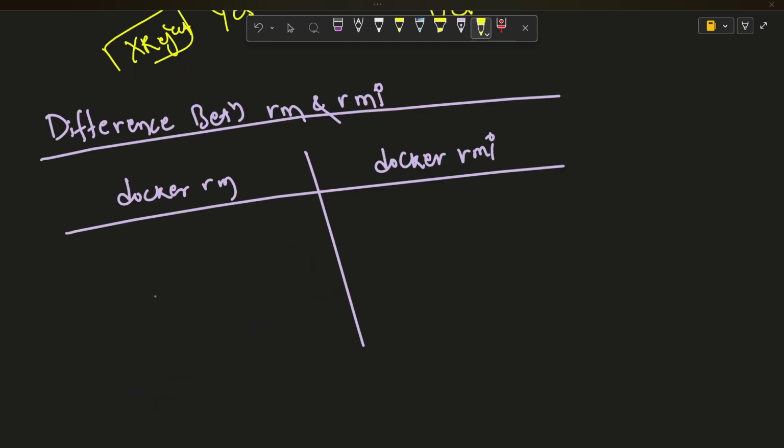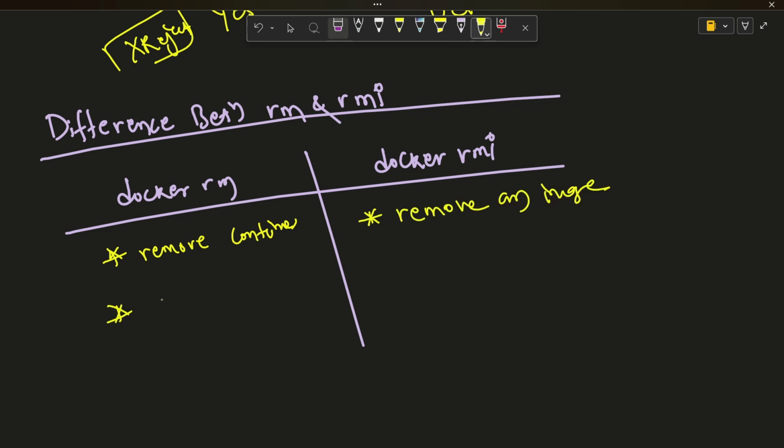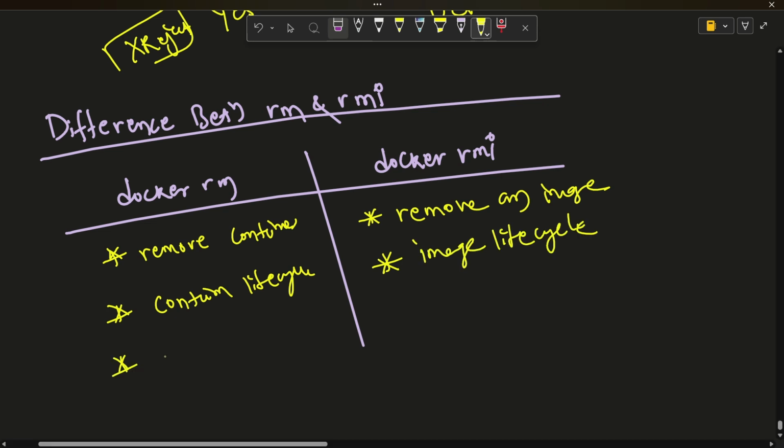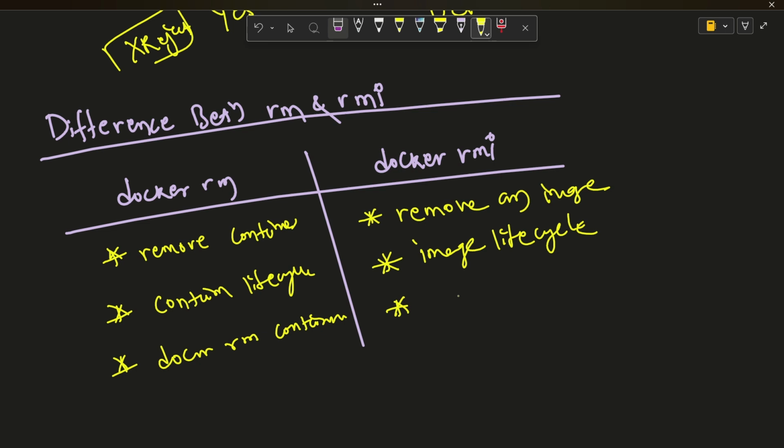Now we will see some differences between the docker rm and docker rmi commands. The docker rm is used to remove a container, and rmi is used to remove an image. Docker rm is a part of the container lifecycle, whereas docker rmi is a part of the image lifecycle. The basic syntax is docker rm container name, and here docker rmi image name.